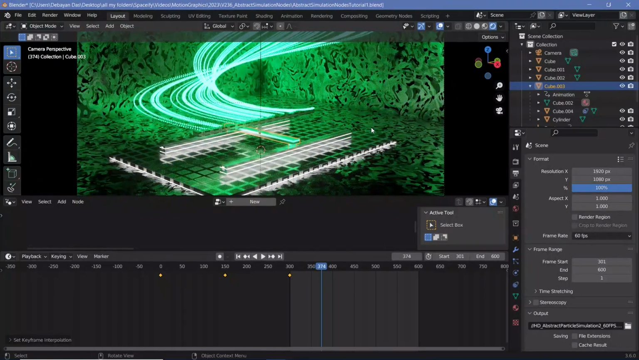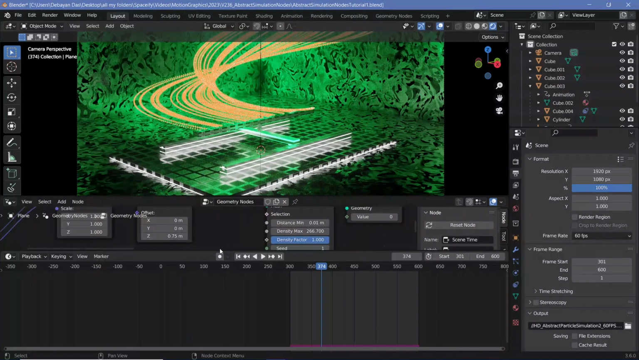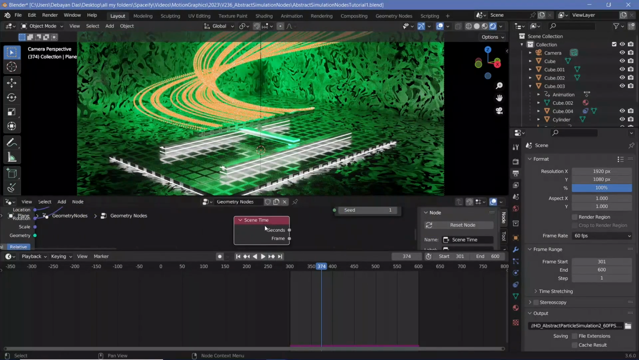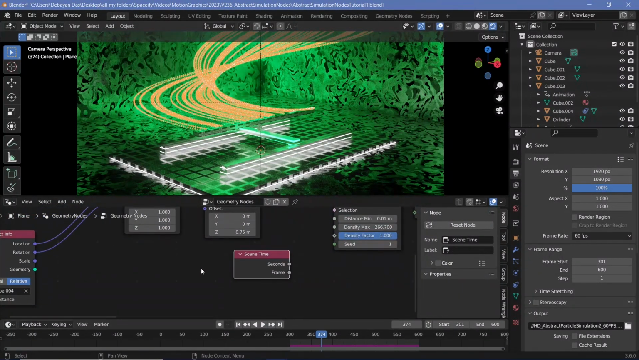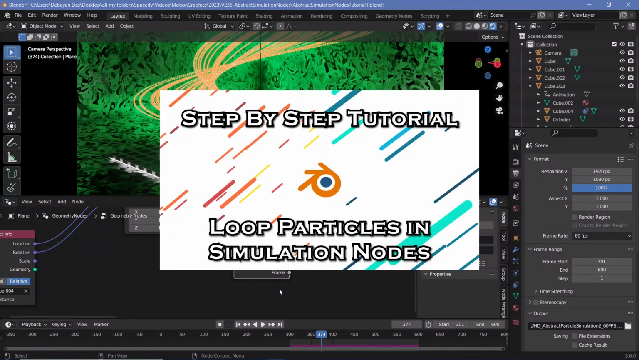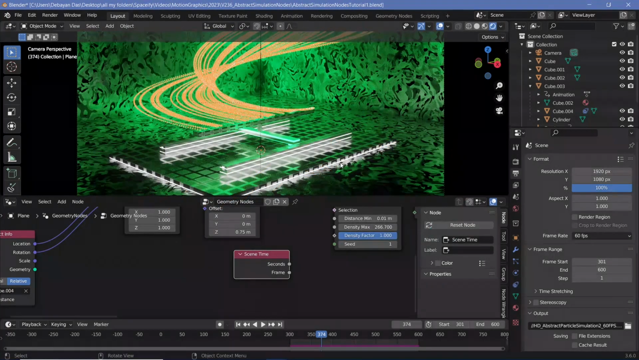If you want to know how to loop the previous animation with the random particles that we had, you could do that by, instead of using a scene time node, using a value node and keyframing the value to go up and down. If you want a detailed explanation on that, you can check out this video that's linked over here, and that way you'll be able to create loop for randomized particles as well. With that, let's get back to the original video.